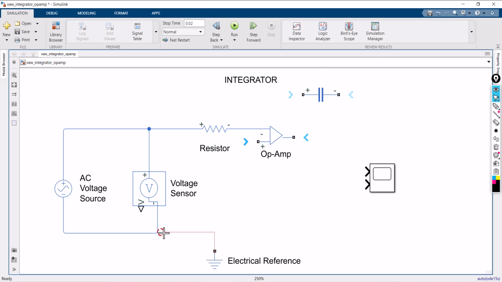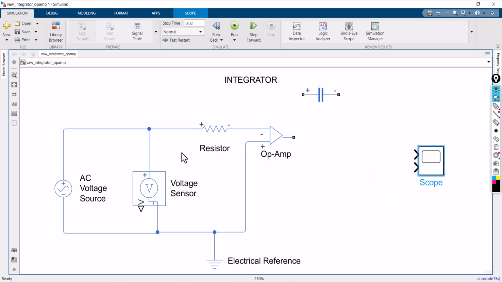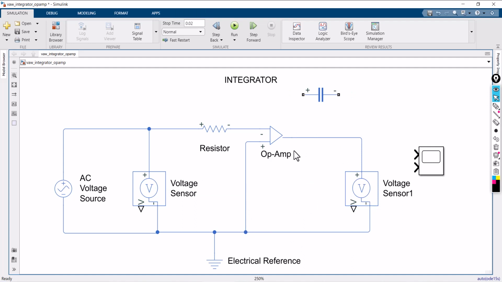The negative of the AC voltage source is connected with the electrical reference. Similarly, the positive terminal of the operational amplifier is connected with the electrical reference. Now I'm going to measure the output voltage, so I'm taking one more sensor and connecting it like this. Don't forget to connect the capacitor in feedback.